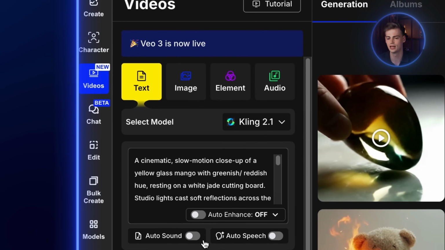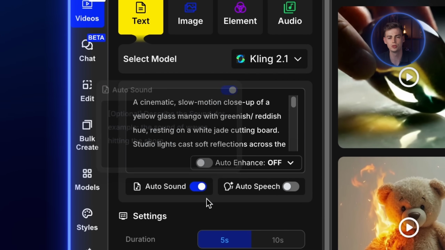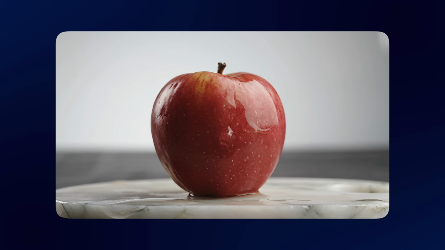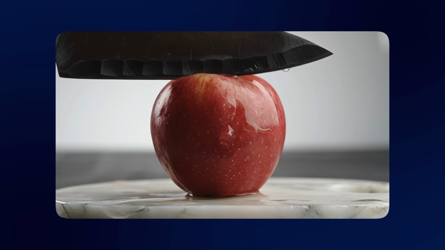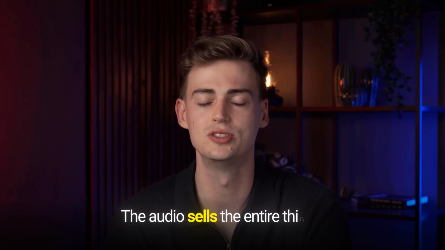You can also do the same using Kling 2.1, which is cheaper, but you have to generate a separate audio for it. Here's how it looks. Looks good to me. The visuals are arguably better depending on your taste, but again, it doesn't have audio. And we all know that when it comes to ASMR, it is really the audio that sells the entire thing.